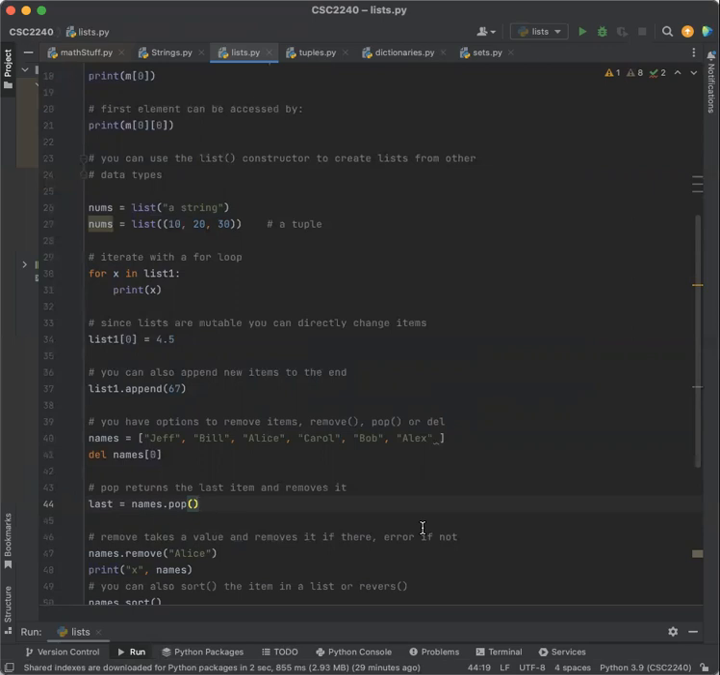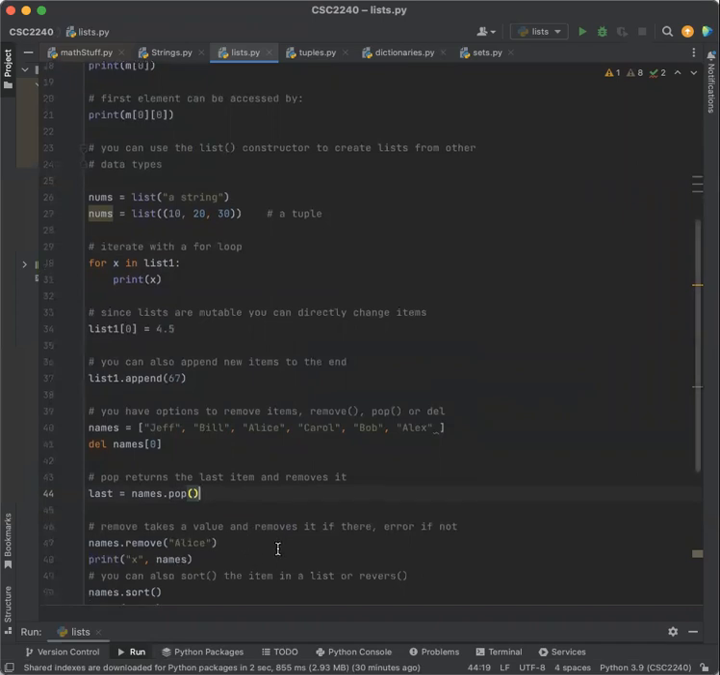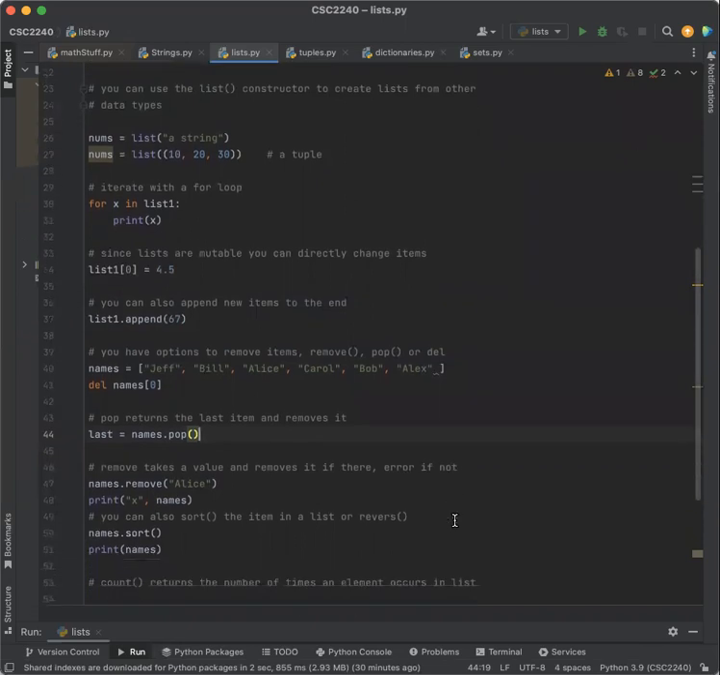Okay, and then the remove allows you to specify which value you want to remove. So our names has Jeff, Bill, Alice, Carol, Bob, and Alex. So if I say remove Alice, it would remove Alice from the list. So again, whether you want to remove by index would be with the delete, remove just the one at the end via pop, or remove a particular value. Note that if the value doesn't exist, it gives you an error that you would have to capture and deal with in some way.